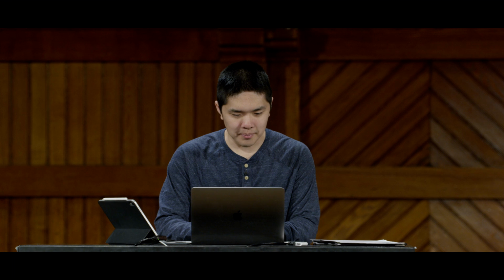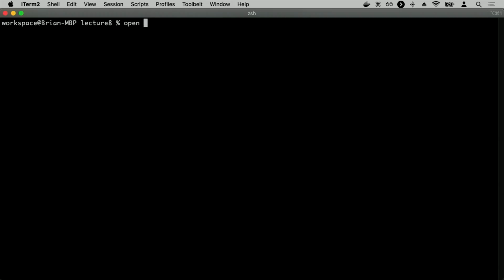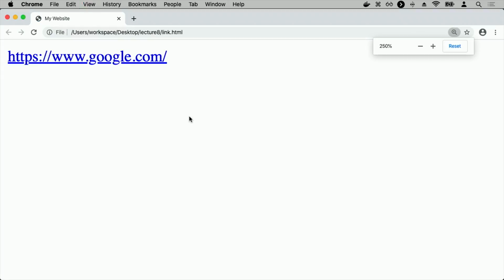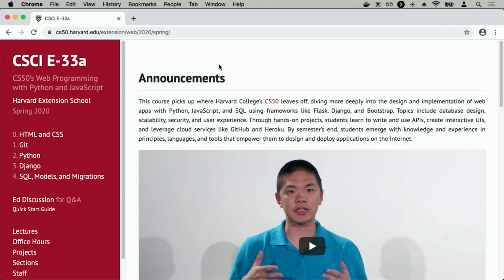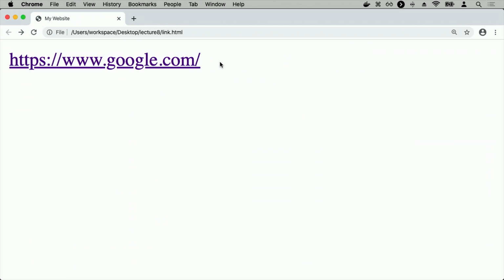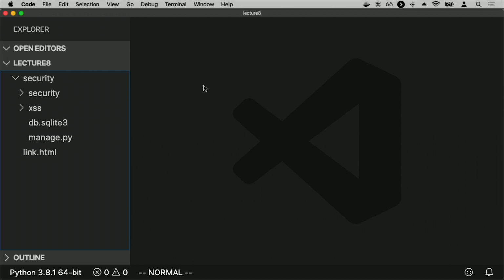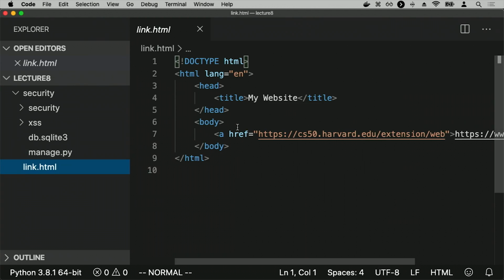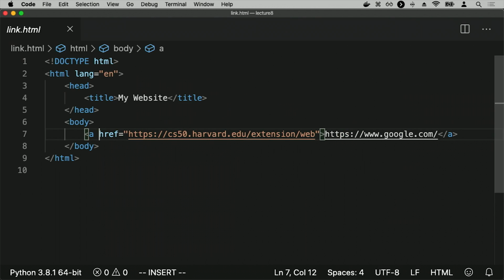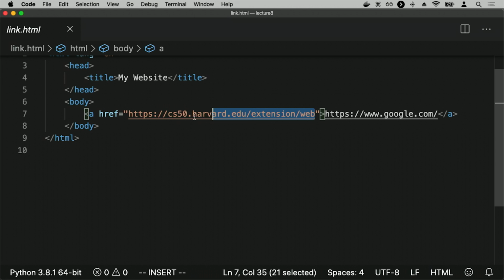I'll go ahead and open up link.html. And in link.html, I have a website that I've written that appears to have a link to Google. But if I click on that link, I'm suddenly directed to this course's website, for example. So how did that happen? Why did that happen? It seems like it's linking to Google. Well, if you look at the code, we'll see that here I have an anchor tag that actually links to the course website, but the text that the user sees appears that it is linking instead to Google.